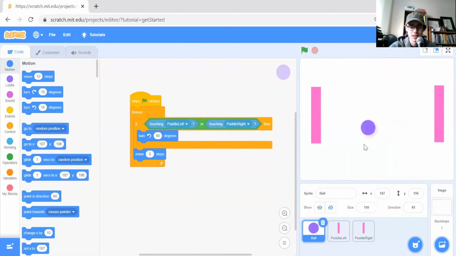But the problem is, if we make it go and bounce against the paddle, it's going to bounce right off, which is awesome. That's what we want. The big problem here is, watch, it doesn't bounce off the walls or the edge of the screen.